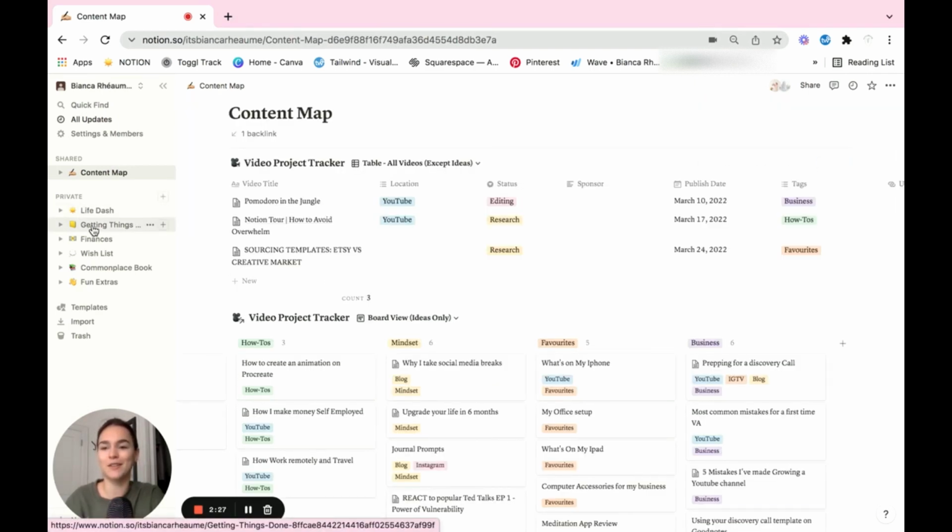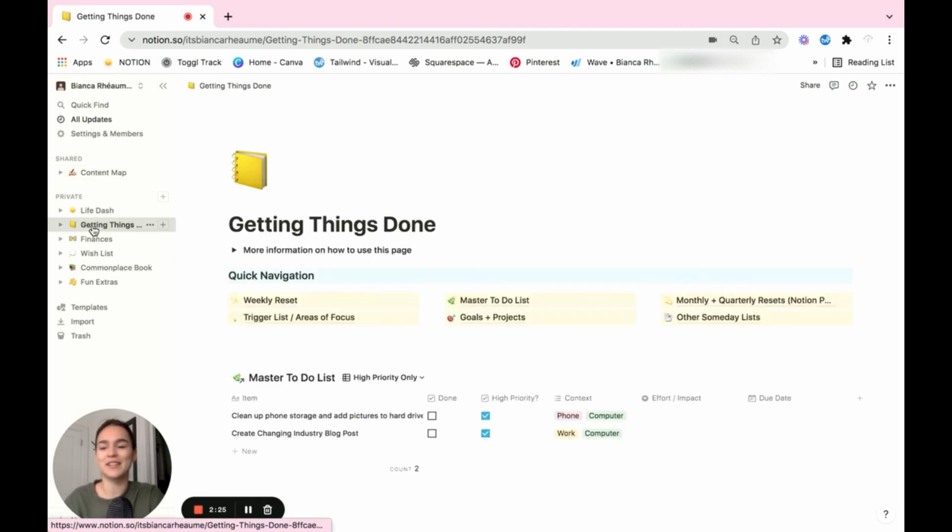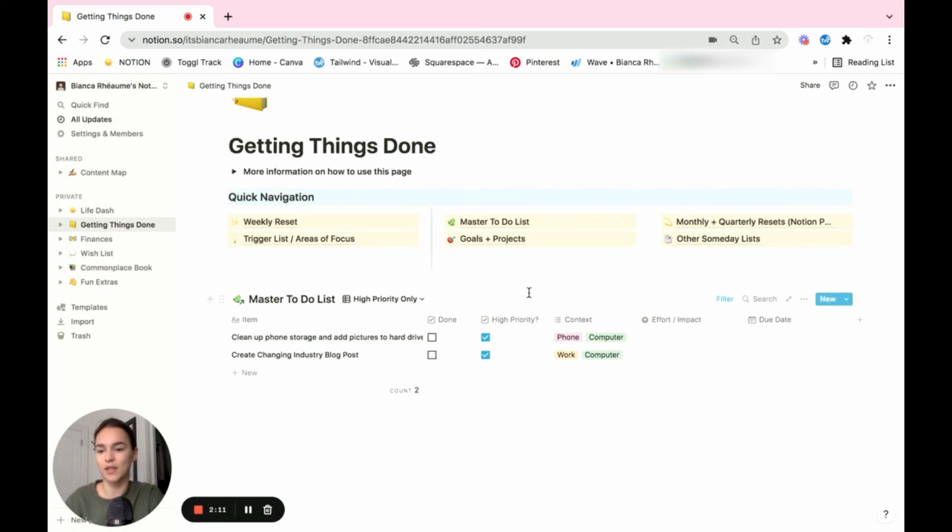So let's go on to Getting Things Done, which is my personal page for my goals and my weekly and monthly resets. There are some pages in here that I don't use very often, but it's good to have as a reference. Here is Getting Things Done. This is from the Michelle V template, and there are some quick navigations here, and then my high priority master to-do list. So let's start off with weekly reset.